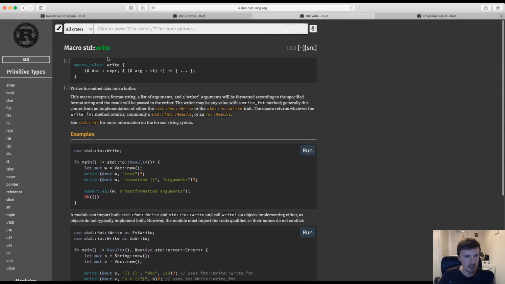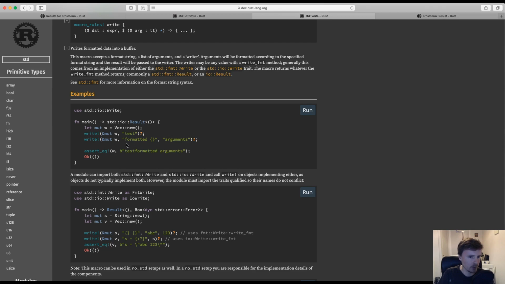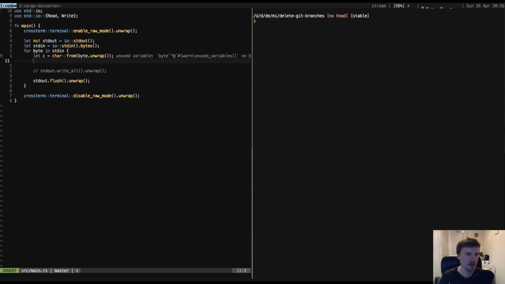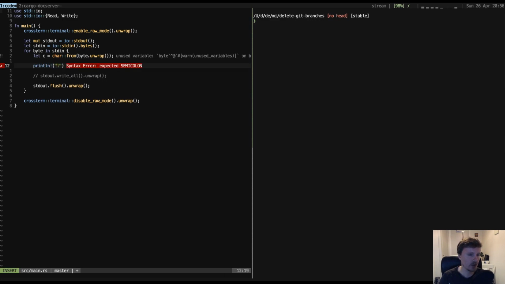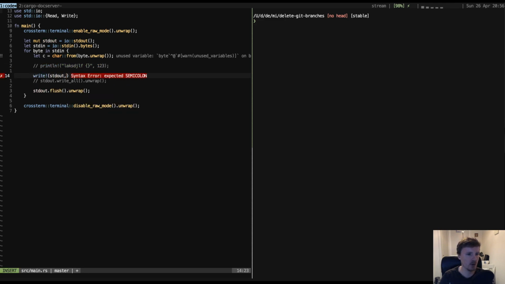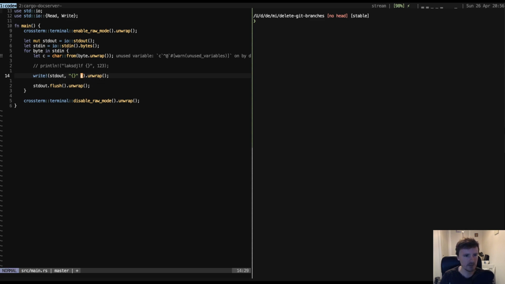So write is a macro that lets us write to a writable thing and also do string interpolation. You might have seen println, where you can do string interpolation. Write is basically the same thing, but where you can specify what you're writing to. So now we can write the character like this, and then we can say you typed, and then the character.